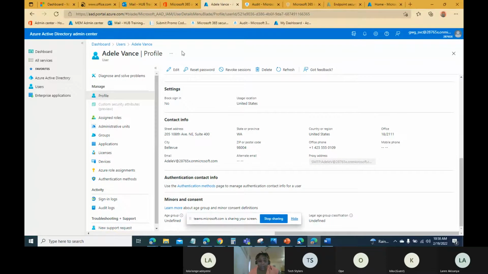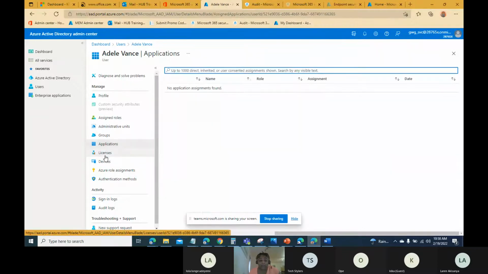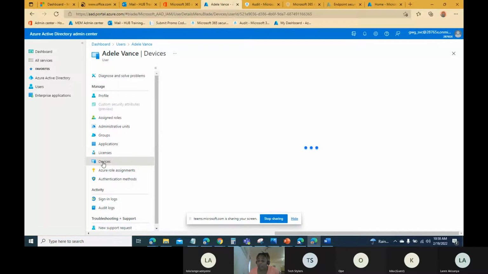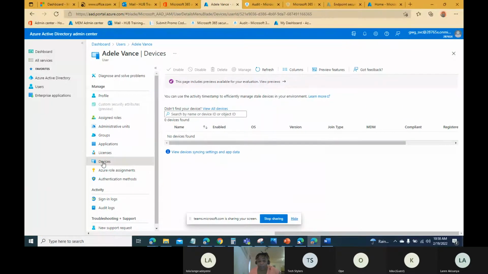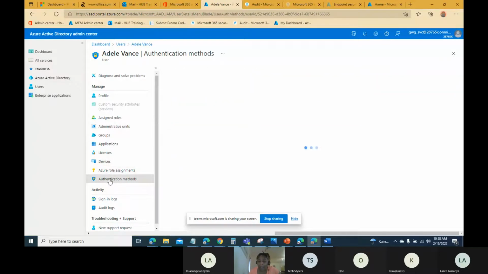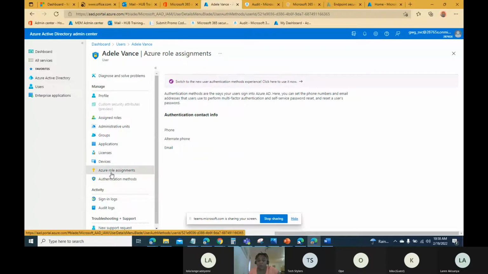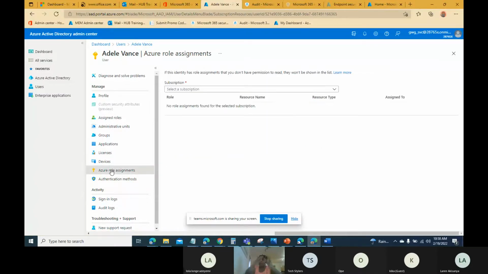You can see, we can say edit, we can reset the password, we can revoke a session, we can delete this user, we can come here and assign the user to a group, assign the user to an application, assign the user to a particular type of license. We can see the devices that this user is tied to, and we can either enable or disable the device. We can look at the authentication method that has been assigned. As we go on, you will see that we can see the type of roles. So you can see that we are now administering this user.